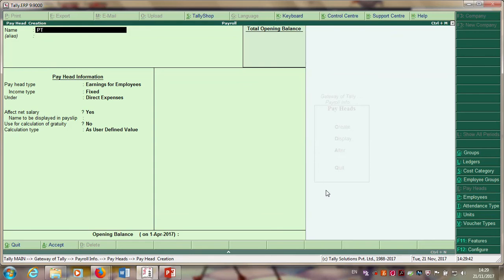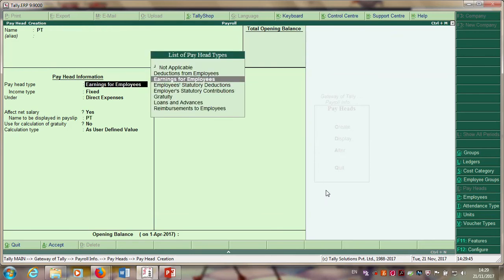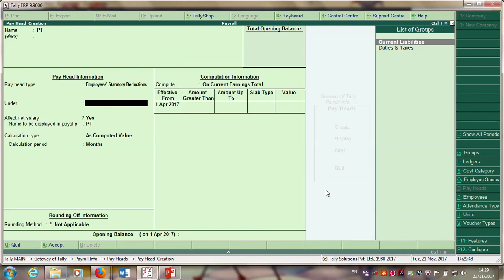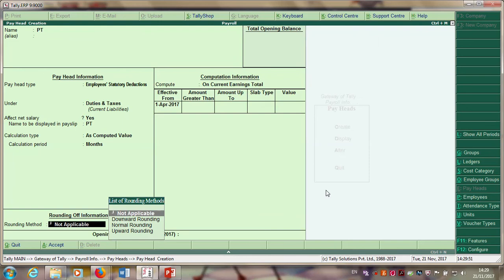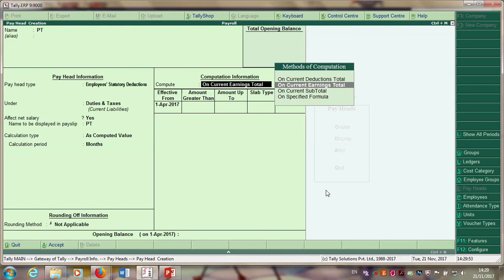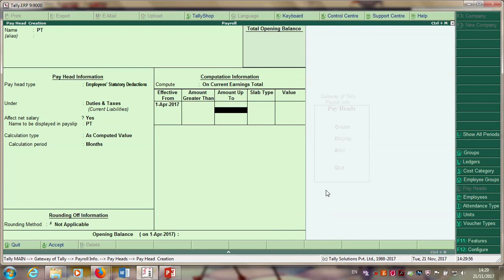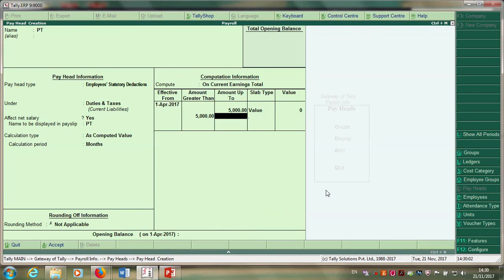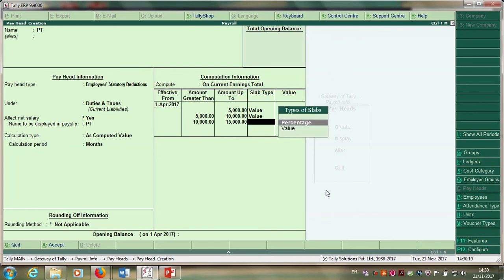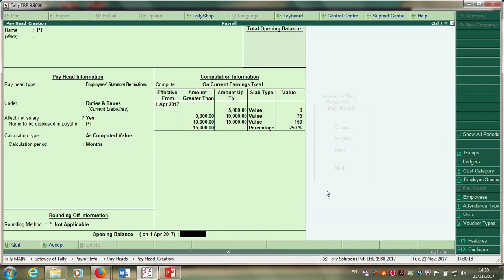And a very important thing is professional tax. The professional tax is also an employee statutory deduction, and this is covered under duties and taxes. Very important: it is on current earnings total. We fix the value according to the local authority. For example, we fix it like this. I'm not sure about the original value of the local authority; it may vary, so you can change this according to that value. I can set that value for professional tax here if you want.